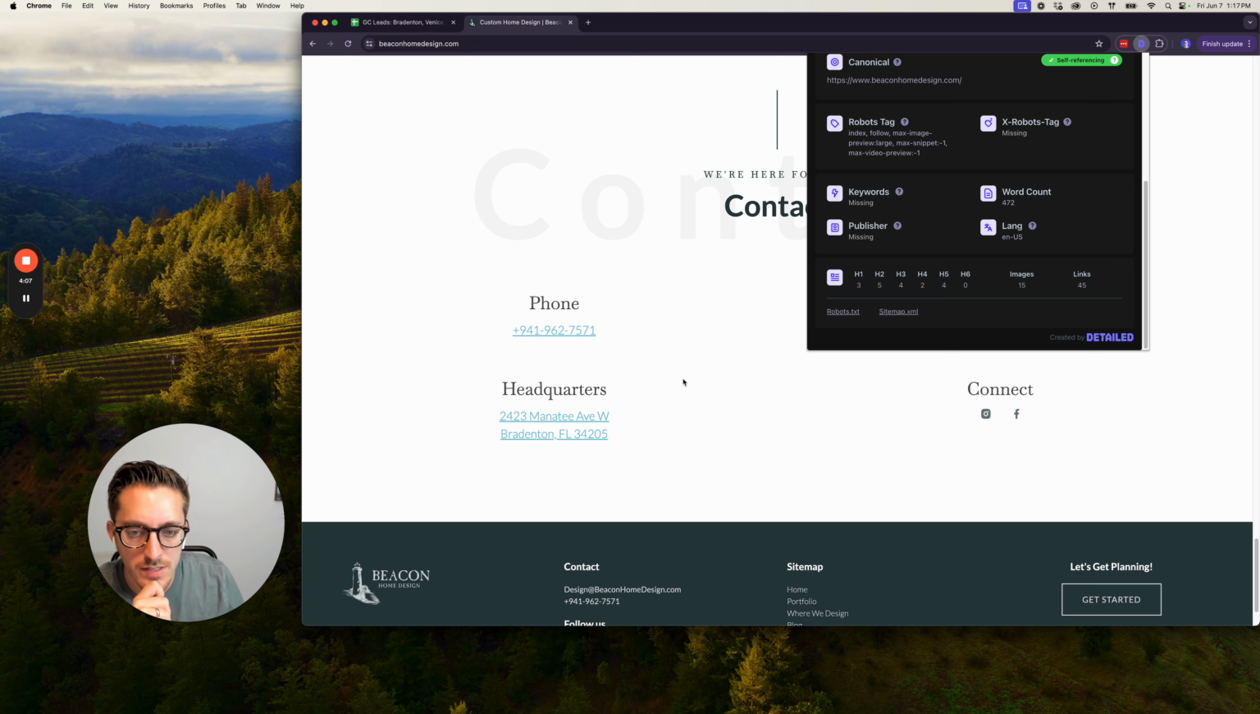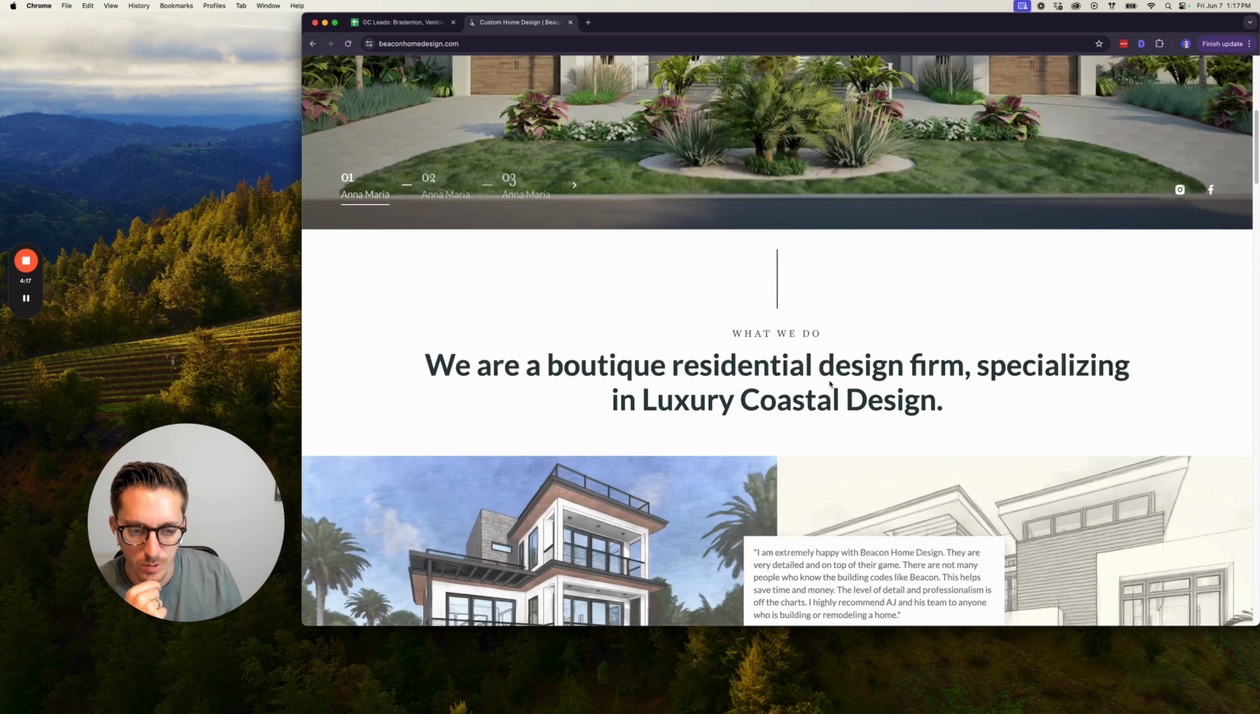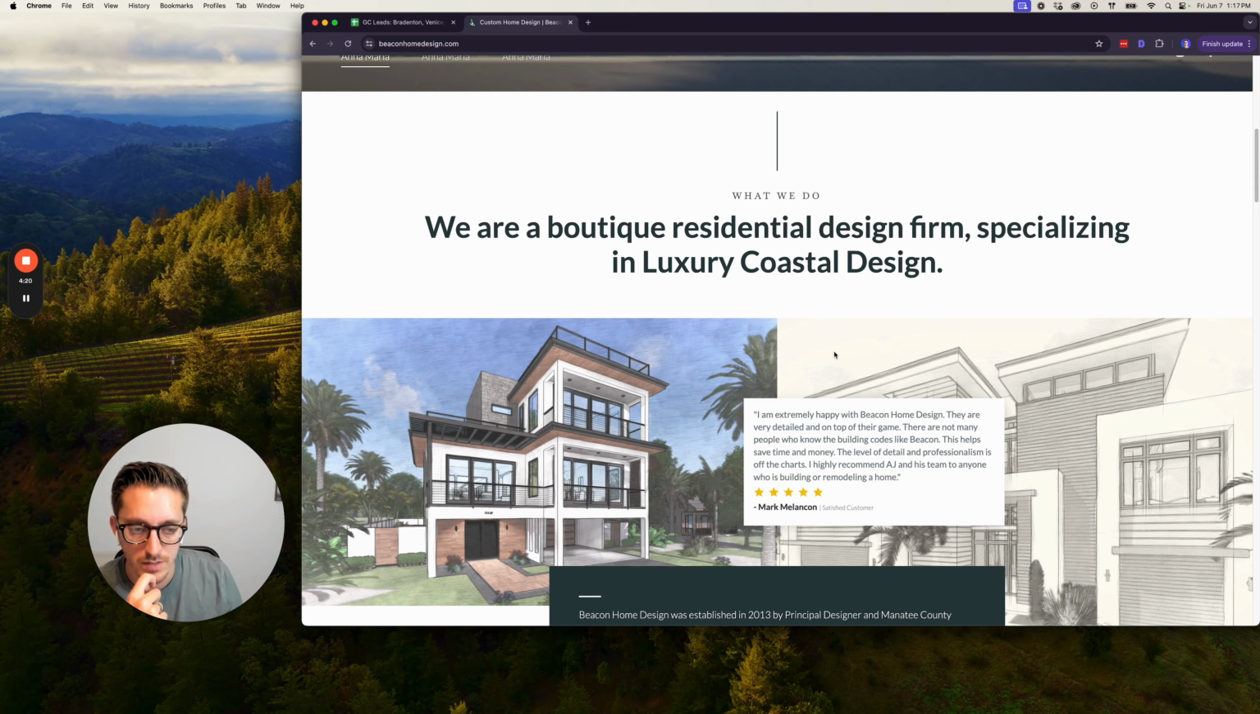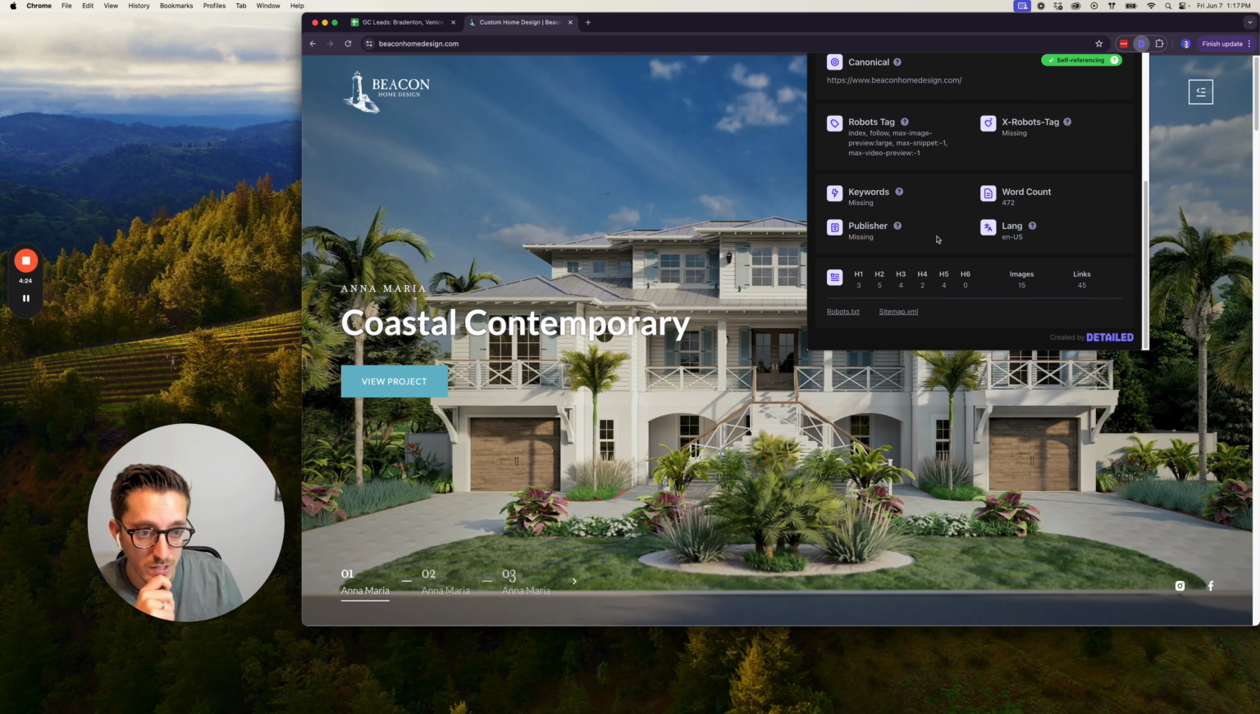Add more keywords. And if you don't know, keywords are just what's searched on Google. So if somebody searches for custom home build or custom home design, you want that keyword to be all over this website. Now, the other thing that is really, really important is that H1 says 3.